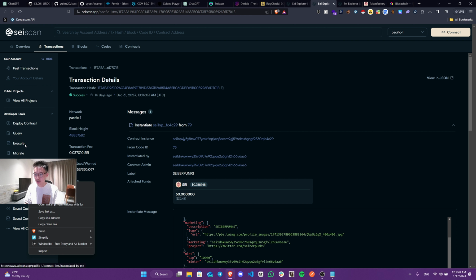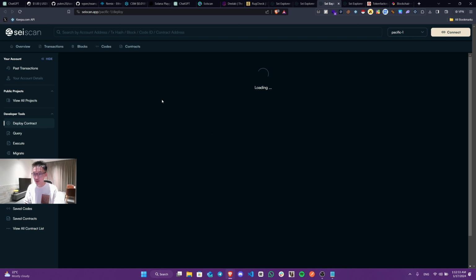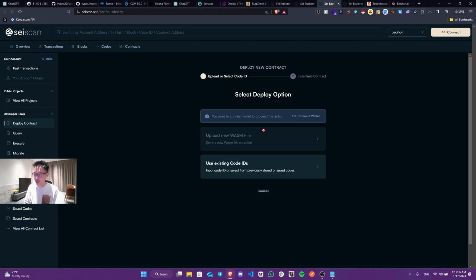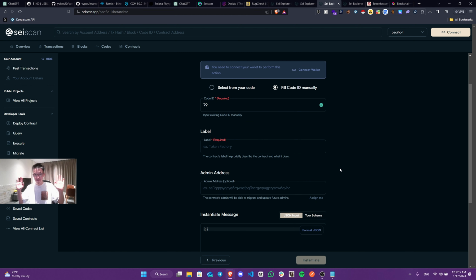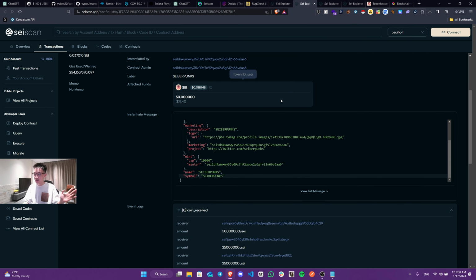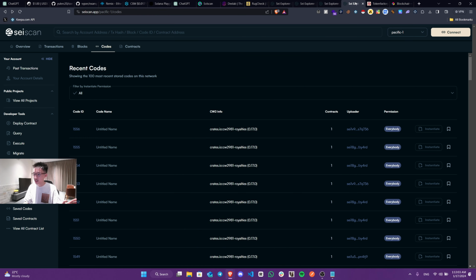Instantiate by me. Let me deploy contract. We go to deploy contract. What I have to do here, we can use Rust, by the way. We can use Rust, CosmWasm, which is WebAssembly. But what you can do is just put an existing code ID here, and you can see here, fill the code manually, 79. That's it, guys. The token is done, the token is created. The same way you can create anything.